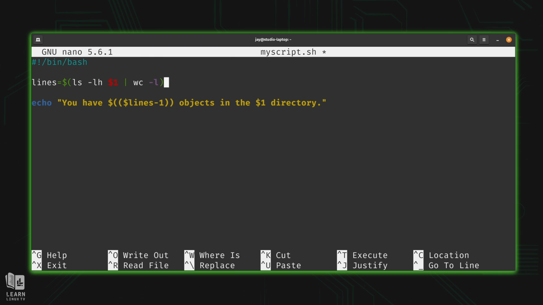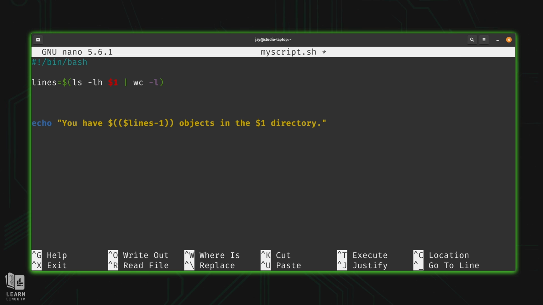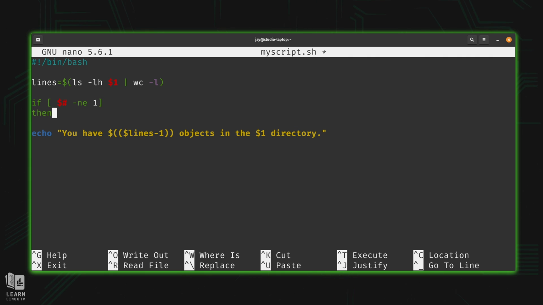So let's go ahead and open up the script again and see if there's a way that we can actually catch the user if they attempt to give it, well, no arguments. So right after lines, I'm going to create an if statement right here. And I want to test for something. And what I want to test for is whether or not the variable $# is not equal to 1. And if that's the case, what do I want to do?